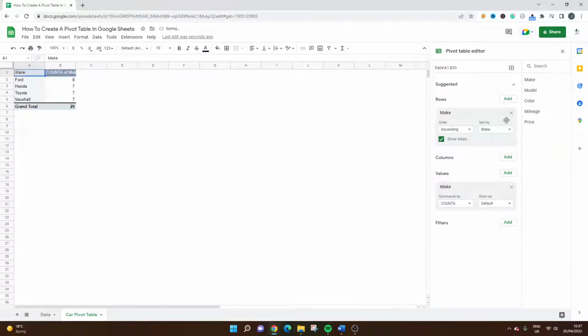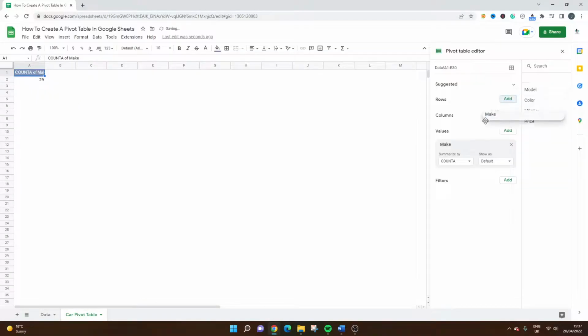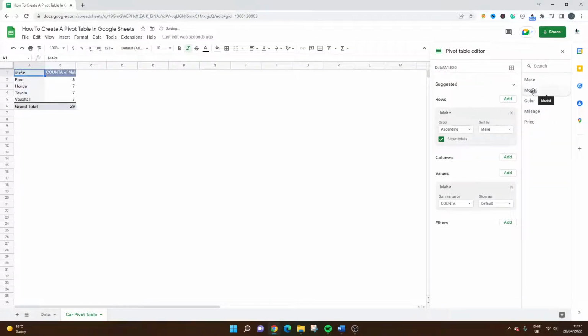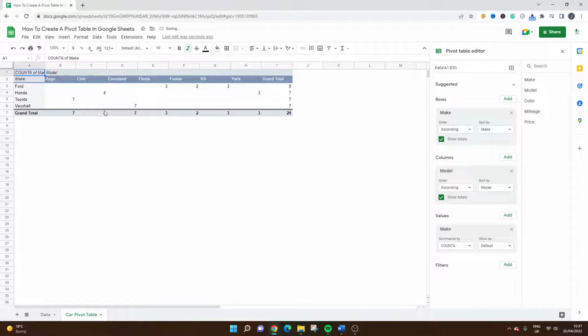I'm going to remove this off. Actually, no, I didn't want to move that off. I'm actually just going to put that as a row. We'll put the model in here as a column, so you can see the alternate view. And I'm going to put that as a default.